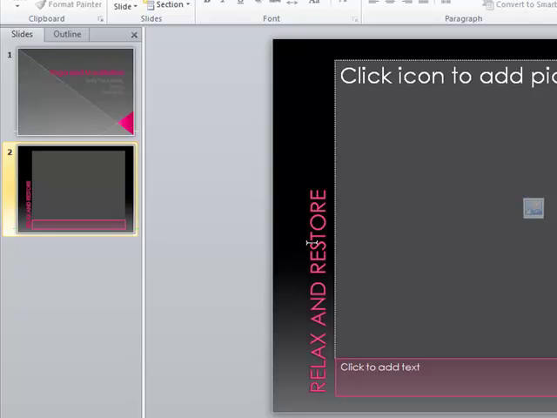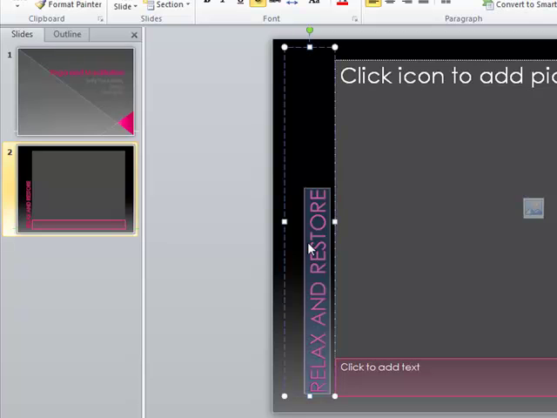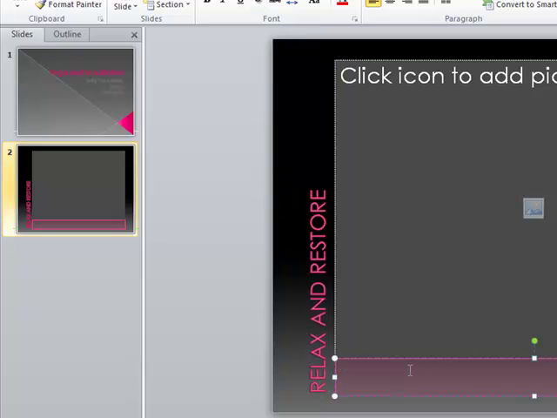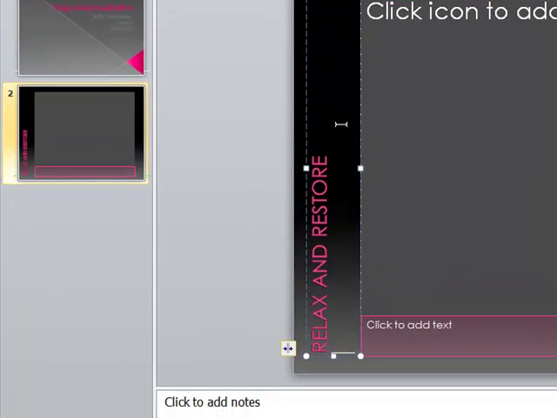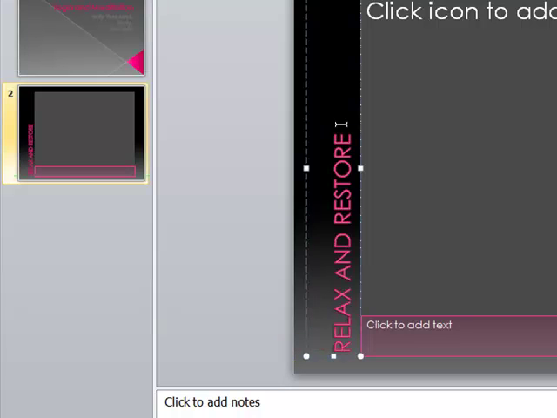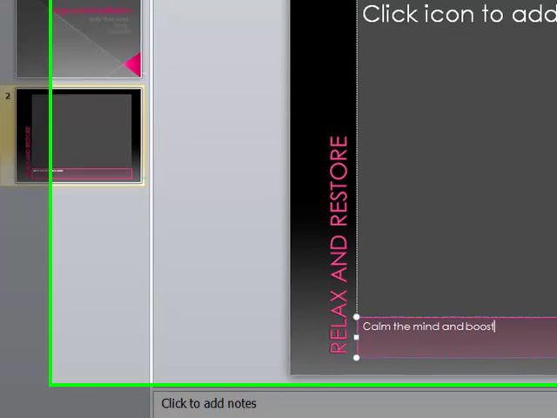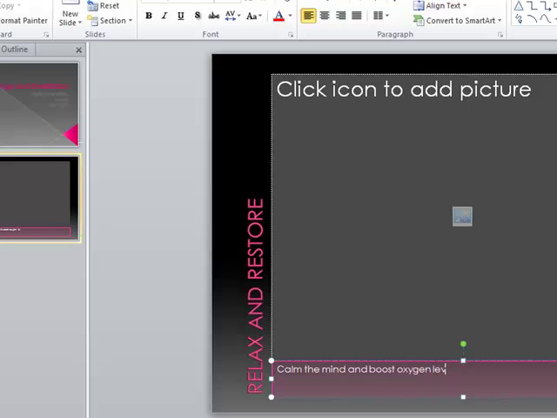Click on that, hold down your Control key and press Enter. That's going to take you into this next slot here. Once you're in this slide, if you just press Enter, it's just going to make a new line. So you have to do Control Enter and that takes you to the next section over here. And we're going to type the next line, calm the mind and boost oxygen levels in the brain. That's our next line.